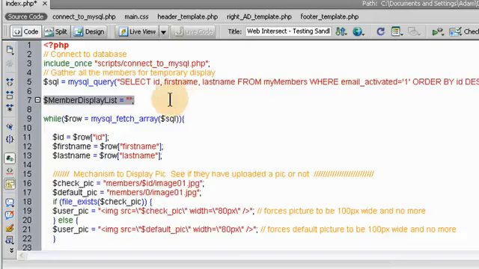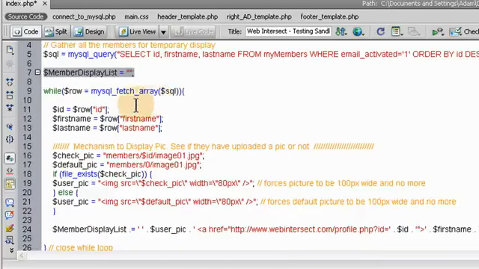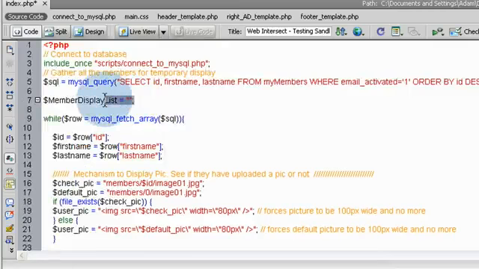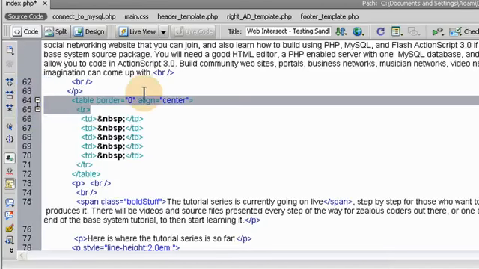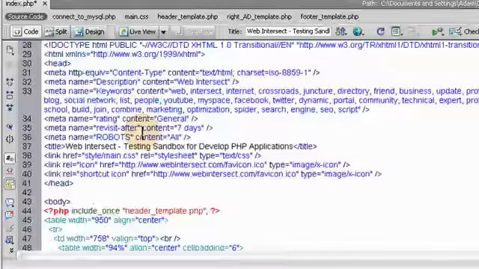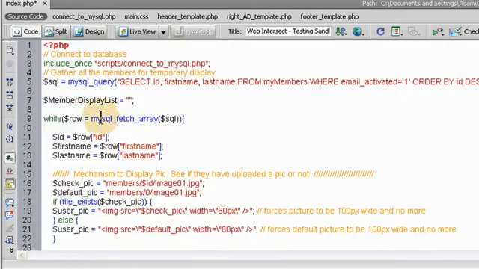Or you can set it as a string or number variable, but we're just going to initialize it like that. So member display list is going to be the top set of that little table we added in. So let's add this table and the table row tag. So we can X that out of there. We're going to come back to it in a second, and we're going to pop it right in here.